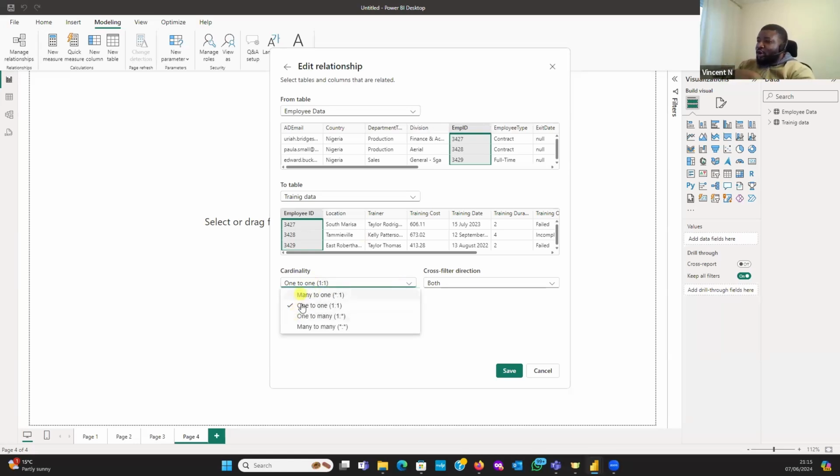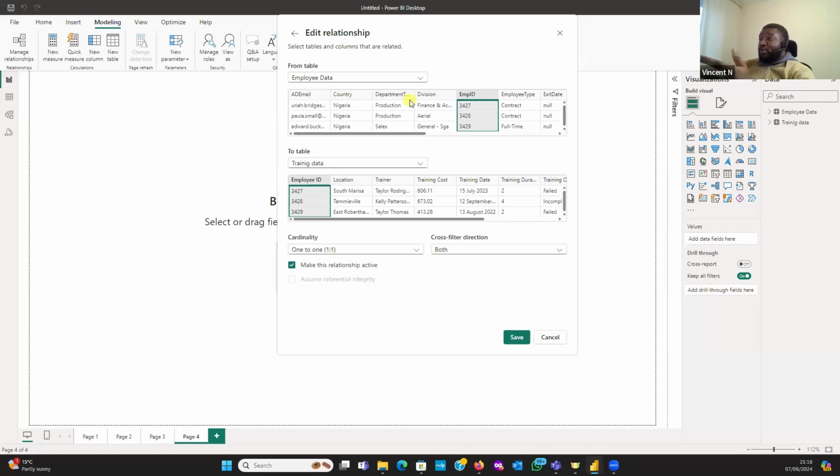So if you see the options here, you see one to many, many to many, many to one. With my explanation, the kind of data you're joining is what matters. But Power BI has the intelligence to detect it on its own. That's why I didn't really go there, because it usually detects the kind of cardinality that you should join on. So in this instance, we are doing one to one because employee ID appears once. They are all distinct values in employee data and in training data. It is one to one.